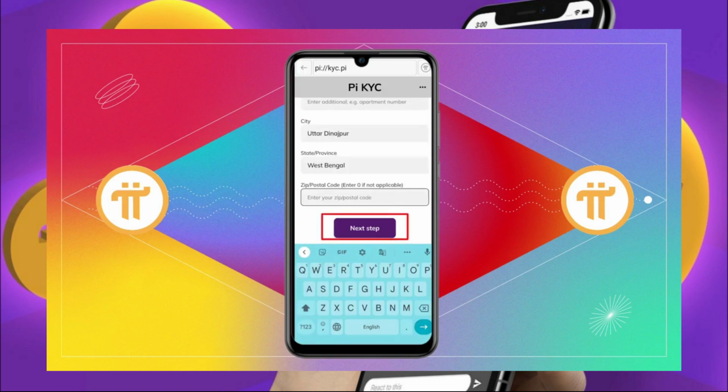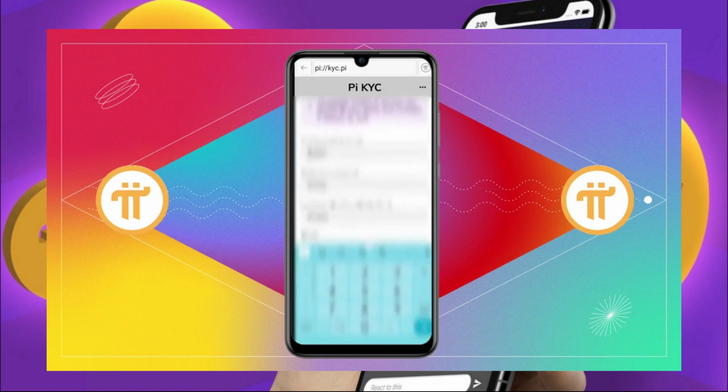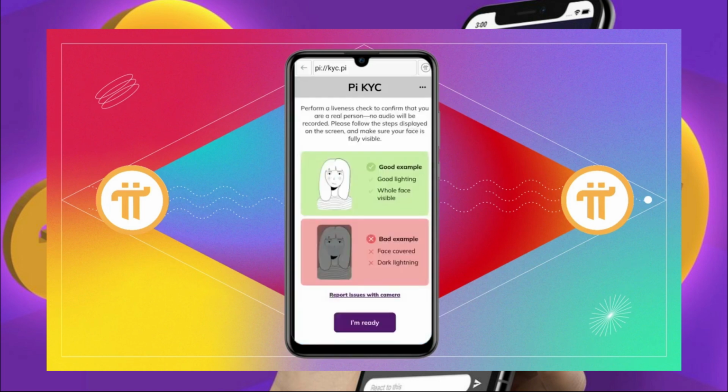One thing I want to tell you is that whatever language is on your document, you have to fill in all the details in the same language. If all the details on the document are in English, then you have to fill in English. And if they are in Hindi, then you have to fill in Hindi. After filling in all details properly, you have to click on the next step.